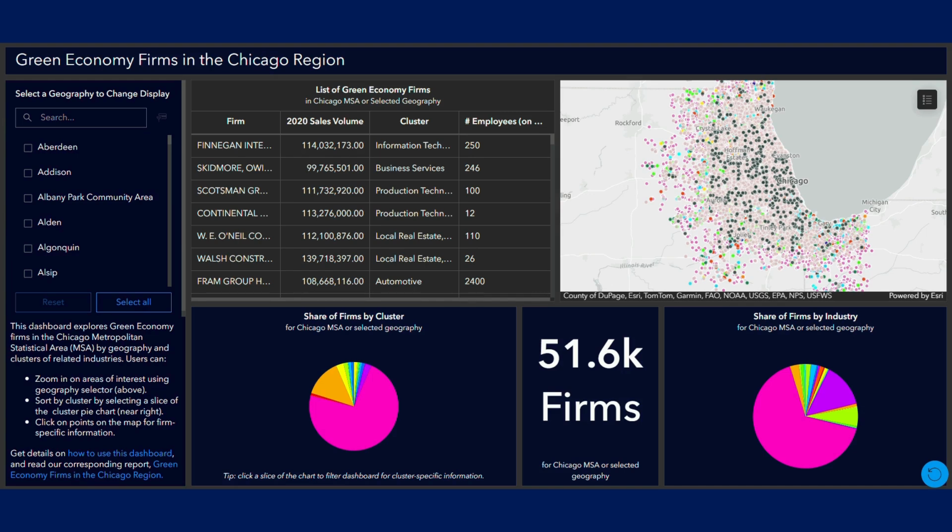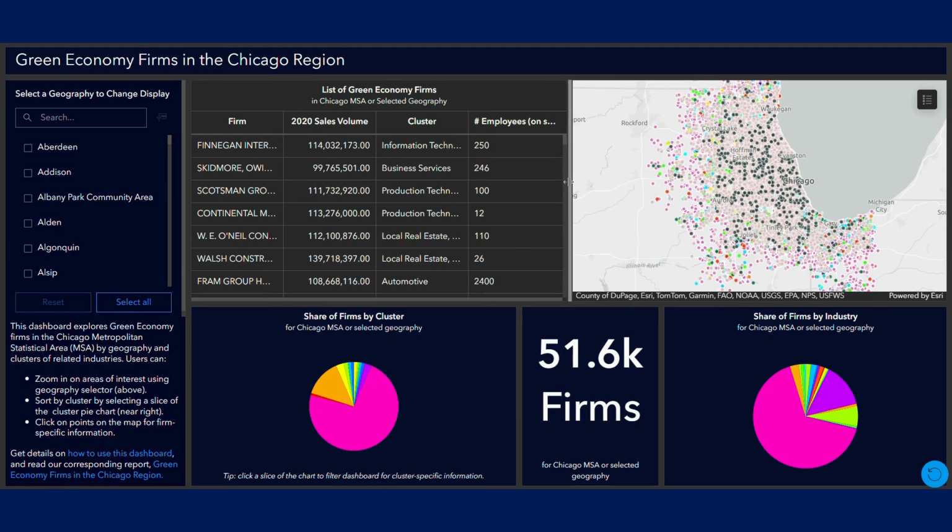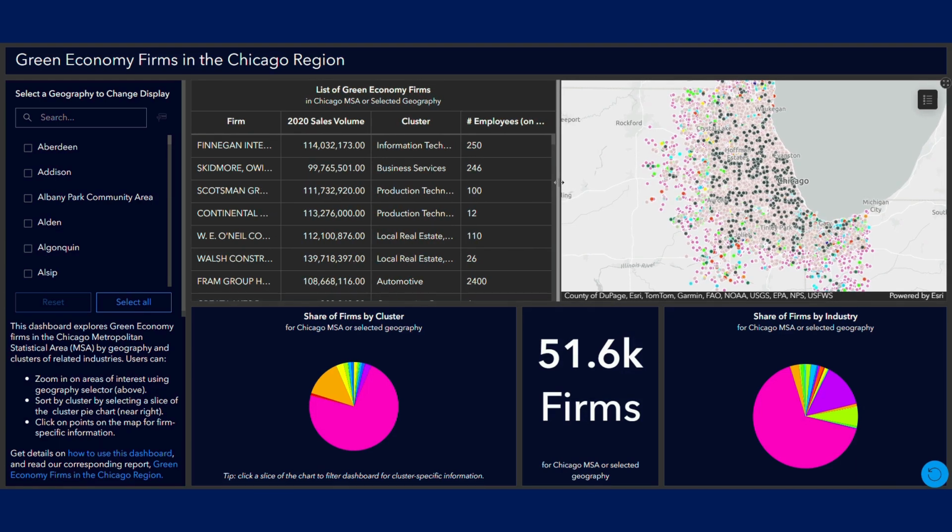Here's a brief tour of the dashboard. We hope you'll find it useful for exploring the possibilities of the green economy in the Chicago region. So here's the dashboard. Each box is expandable for ease of use, and you can do that by clicking in the upper right-hand corner here. You can also adjust the relative sizes of the boxes by clicking and dragging on the bars that separate them.